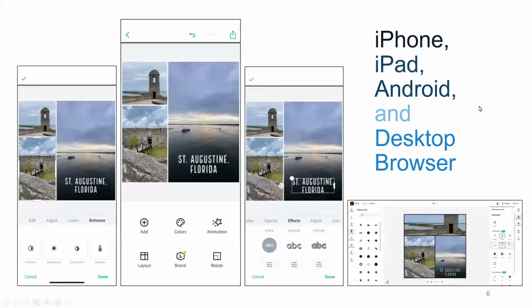Now, Spark Post has the advantage that it is available on iPhone, iPad, most Android phones. It's in the Google App Store and also on the desktop browser.